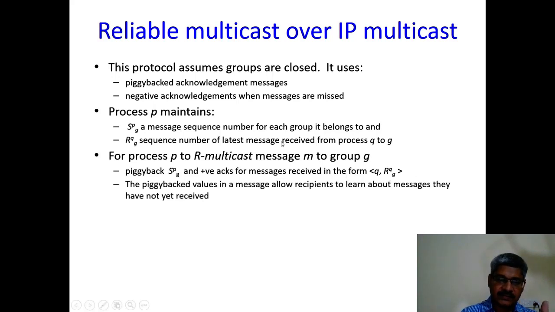So these piggyback message values actually allow the recipient, whoever has received this particular message, to learn about messages they have not yet received. For example, if process P1 says it is sending the third message, that means its SPG is 3, and then it says it received two messages from process P2. Now, if you send this message, everyone in the multicast group knows that P1 has received two messages from P2.